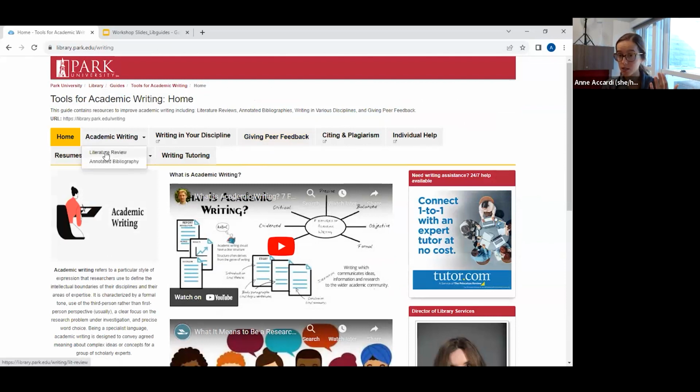It'll show you how to do a literature review. It'll show you how to write an annotated bibliography. It'll talk about giving peer feedback. We've got a citation and plagiarism guide that has information on MLA format, APA format, Chicago style format. So again, we tried to make these resources for students sort of broad. So no matter what your major is or what class you're in or what discipline you're in, these resources will be able to help you be successful.